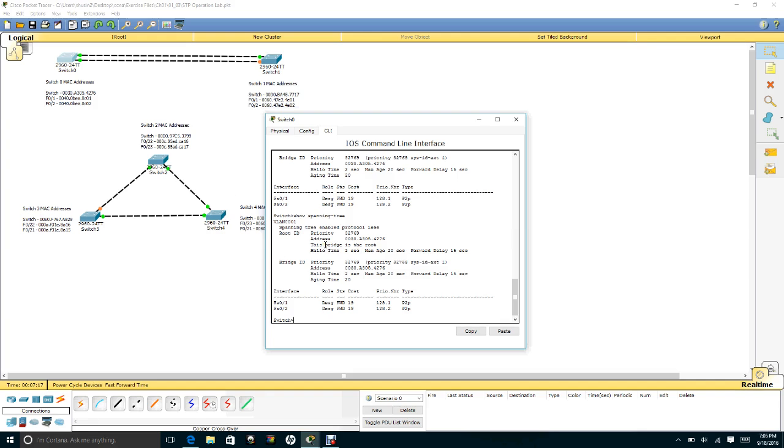As you can see on the display of the command show spanning tree, Root ID, and then "this bridge is the root." The FA0/1 and FA0/2 are designated ports, or forwarding ports.